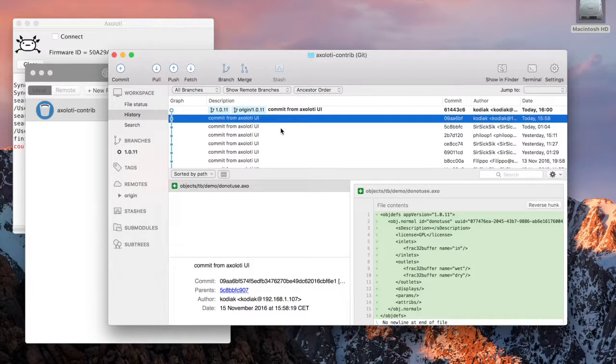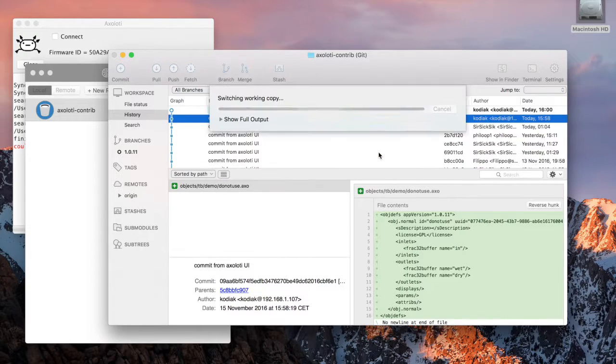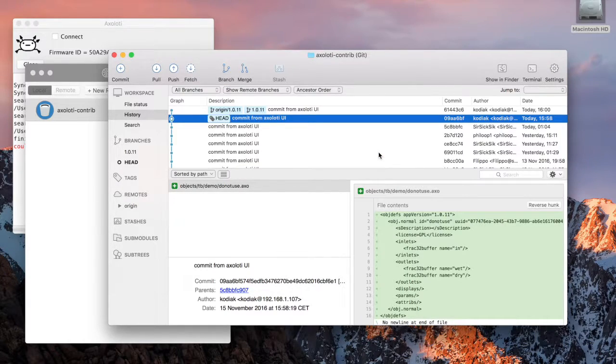So in this example, I want to go back to this previous one. We're currently here where it's highlighted, and that's what we're looking at. What we want to do is go back in time to this previous thing, and we can just do that by double clicking on here, and it will give you this warning. It'll say it's going to change your working copy. Are you sure you want to do this? And it talks about head being a detached head. We say okay, because we know that is fine.